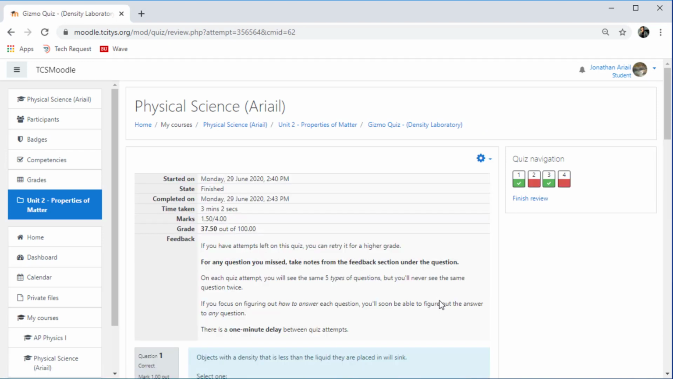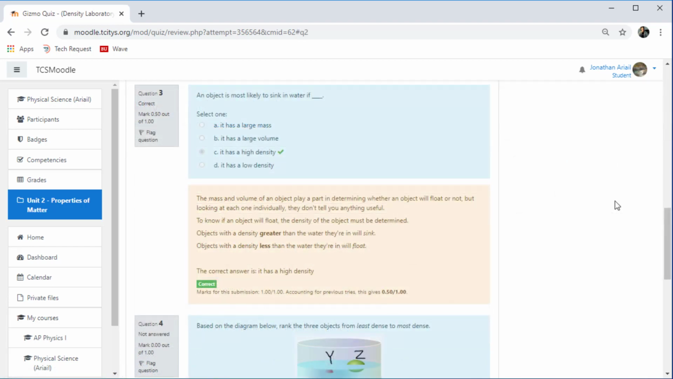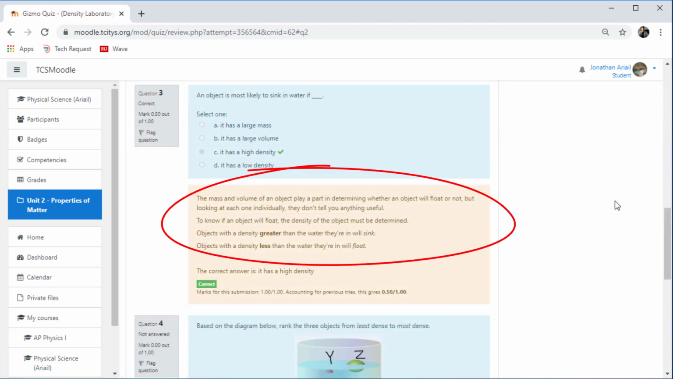Now, the grade on this quiz is pretty terrible. I didn't really try my hardest, but what I want to show you right now is the feedback that shows up for every question. So if you remember question number 3 that I missed on my first try, let's go down and look at that. When a quiz gets turned in, students can see the feedback for the questions. Now, as a teacher, I set up this feedback to include the relevant information needed to answer the question correctly.